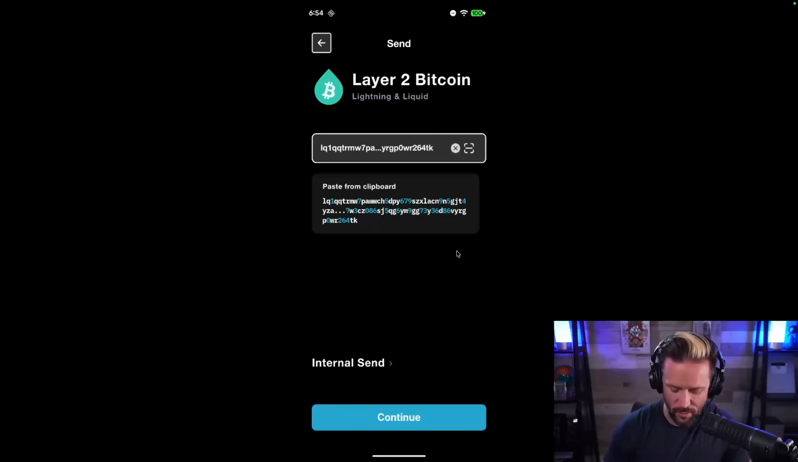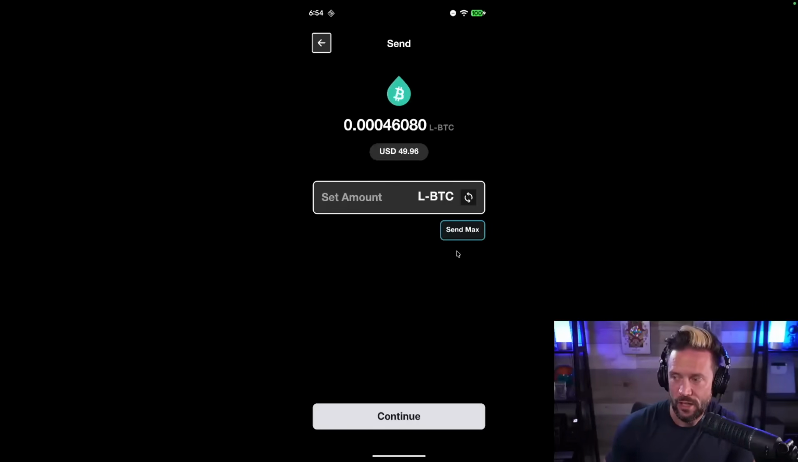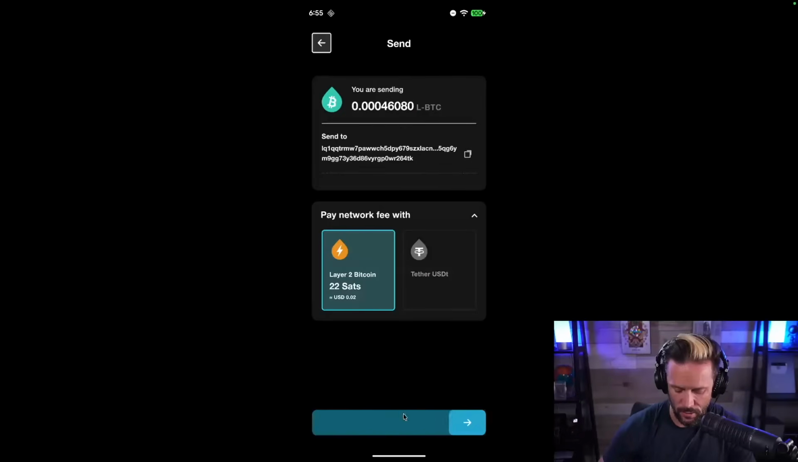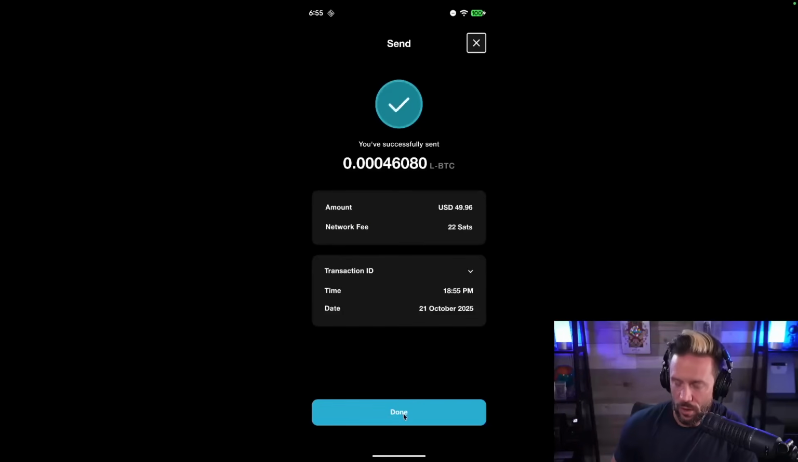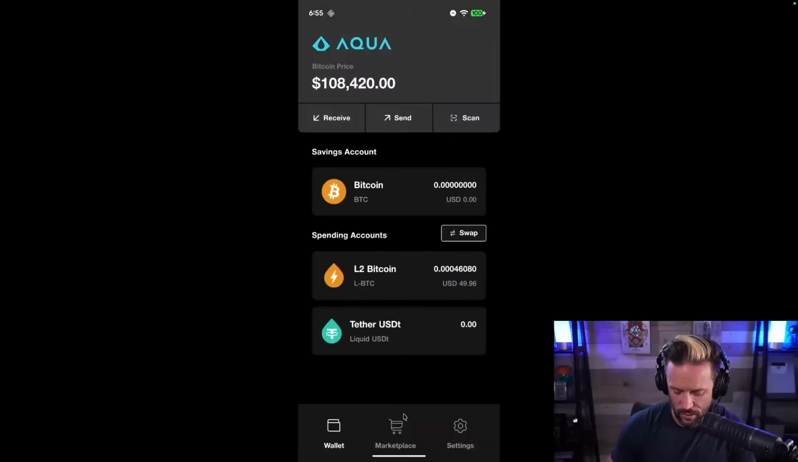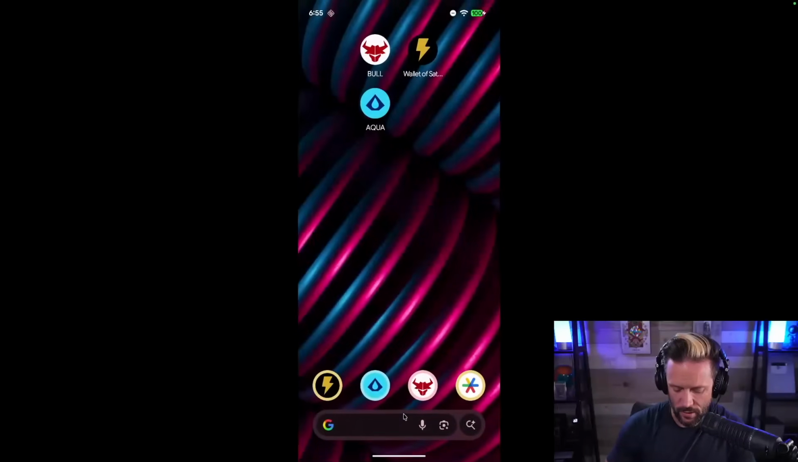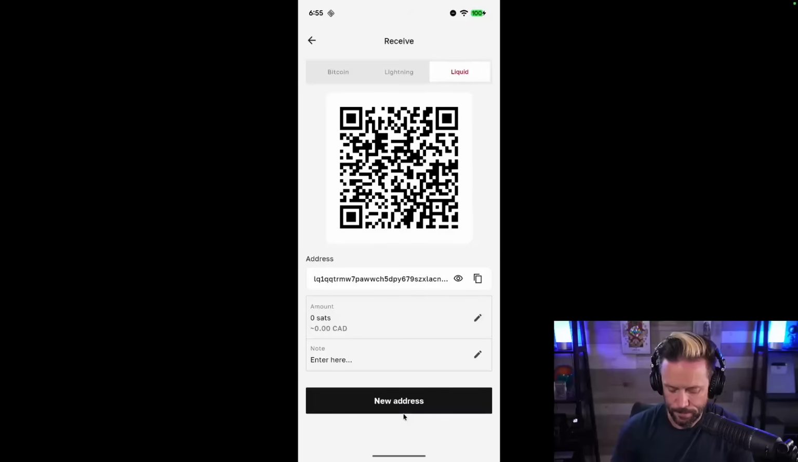So I pasted in my address. I'll hit continue. And it says, how much do you want to send? I can designate amount in USD or in LBTC, which stands for liquid Bitcoin, or I can send the max. I'm going to send over the max amount that's in this wallet. I'll hit continue and I'll slide to send. So off that transaction goes, I will hit done. And then let's jump back into Bull Bitcoin.